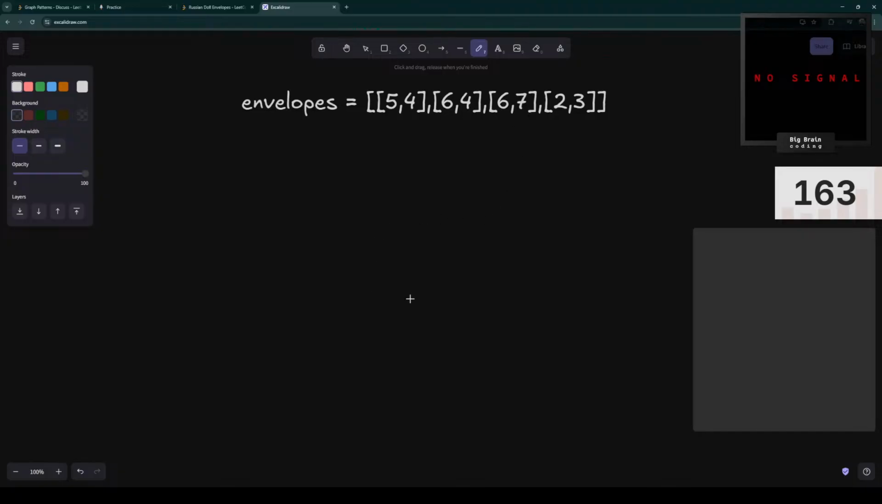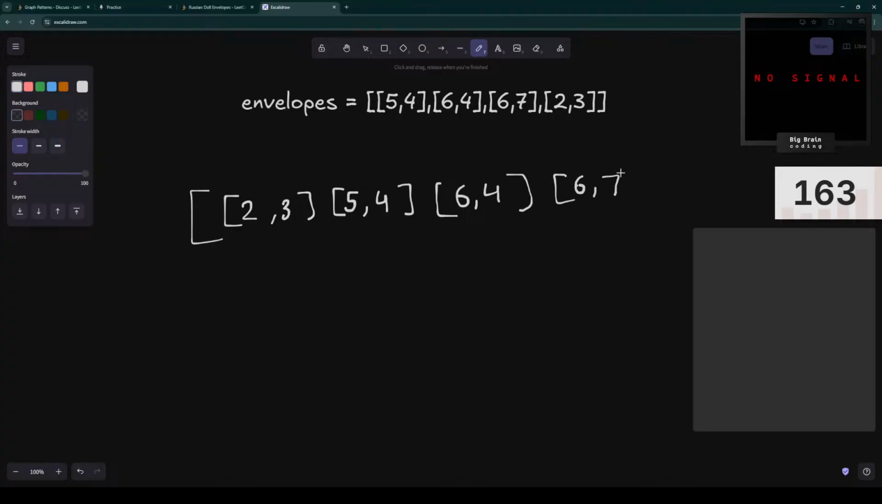Okay. Let's only sort it on the basis of length, right? So what will be the sorted order here? It will be [2,3], then [5,4], then [6,4], and then [6,7]. Now I know for sure that the lengths are in increasing order. There can be duplicates, but yeah, we can skip through.